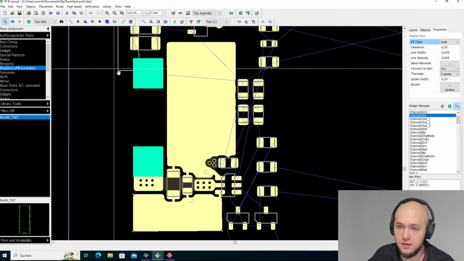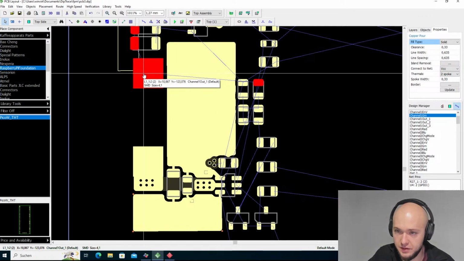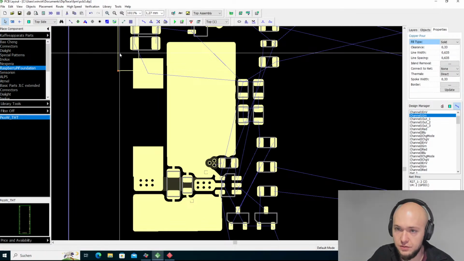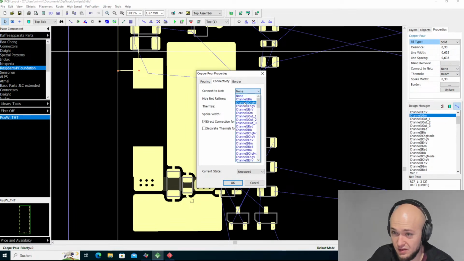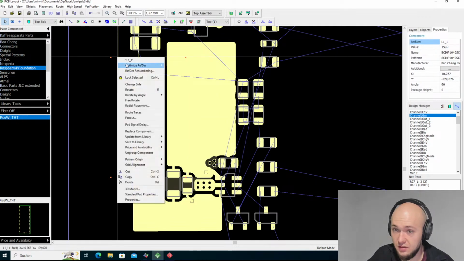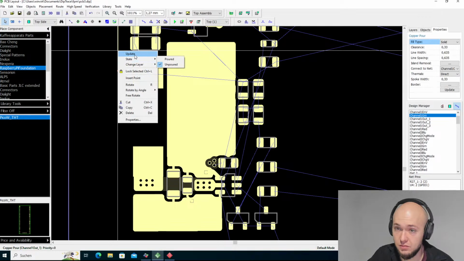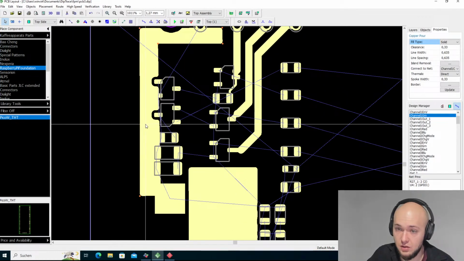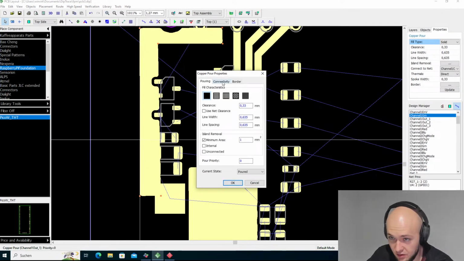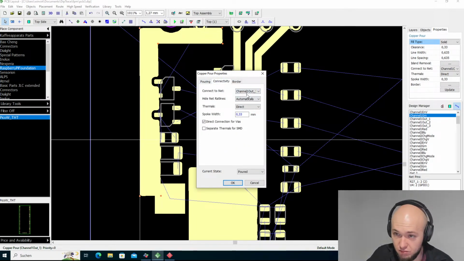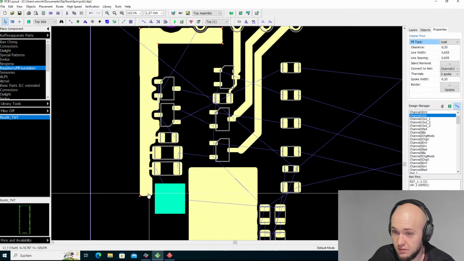And yeah, so what kind of net is that? That is channel out 1 default. So let's connect this to properties. Channel out 1 default. Okay, please. And update. And we want to connect it via spokes. Properties. Connectivity via 2 spokes. That should be good for this one. Yeah, that's great for this one.